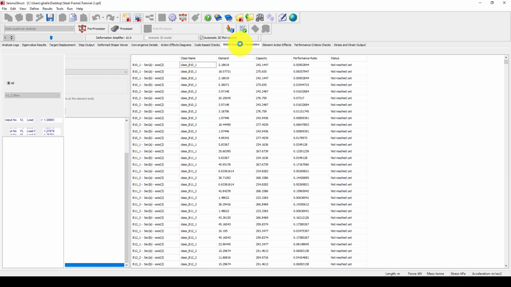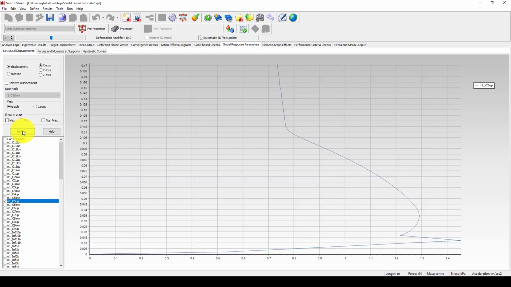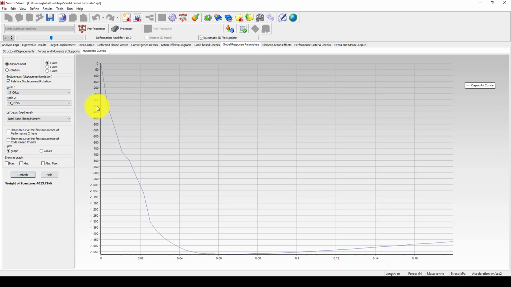And also we can check the global parameter response, and we're gonna refresh and check that column, number 1 column. So this is the response of that column. And we also can see the hysteresis curve of each column as well. So relative to the displacement, selected here, you can see the curve is like this. This is the shear, and this is the displacement rotation.